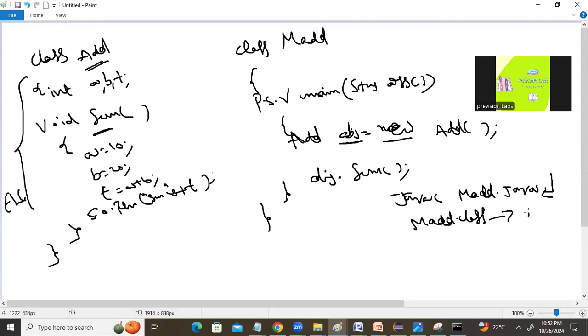This we call bytecode. Bytecode is nothing but a set of optimized instructions generated by the Java compiler. It is in an unreadable format. Already we have seen this. Now, once this class file is there, how to execute this program? By using java and the program name, like the class name. I am saving it as madd.